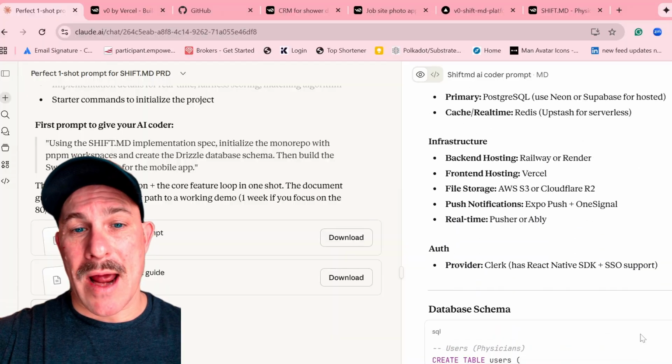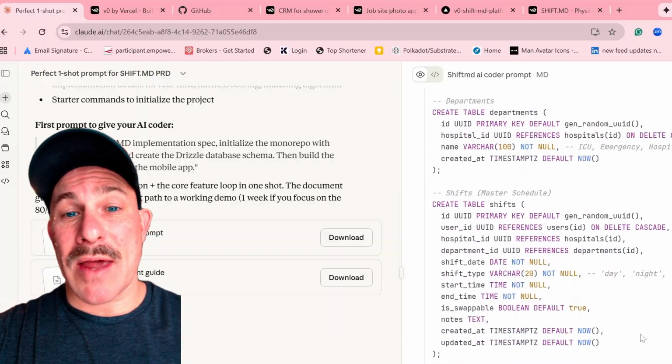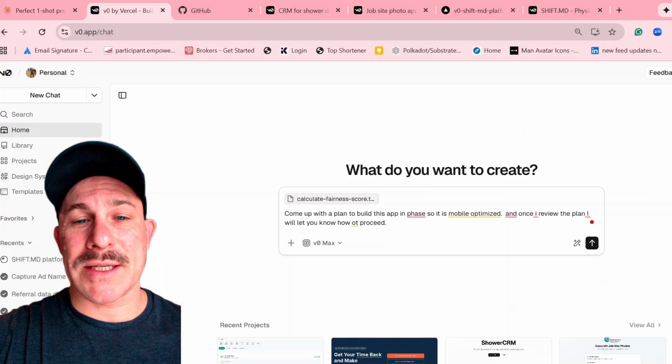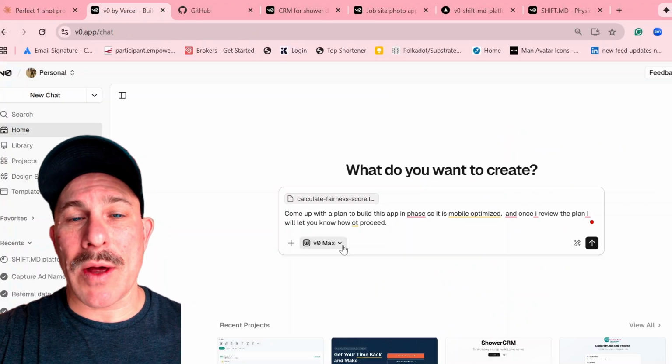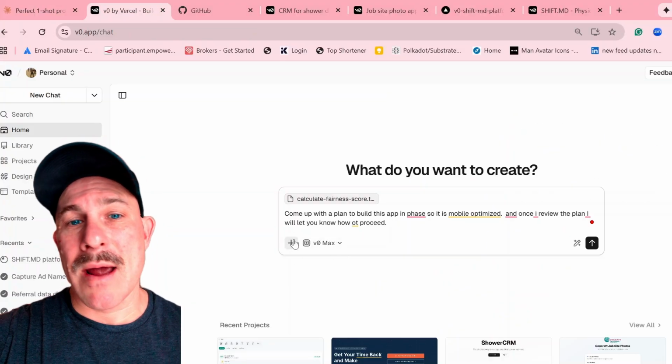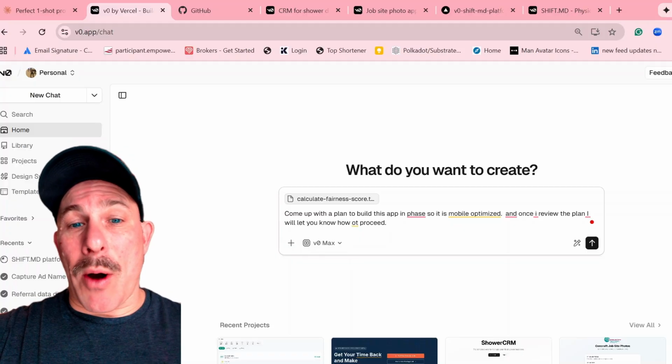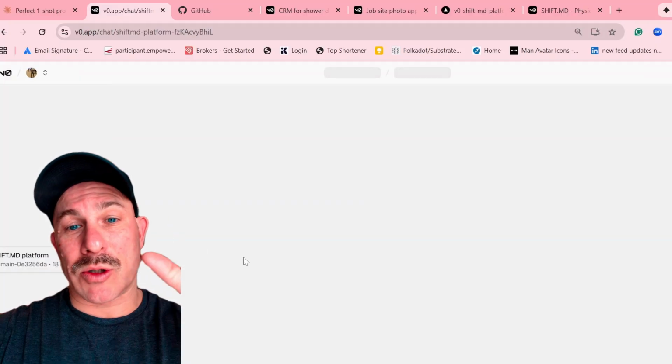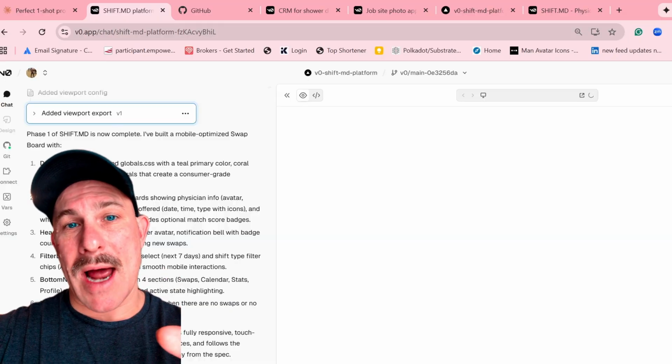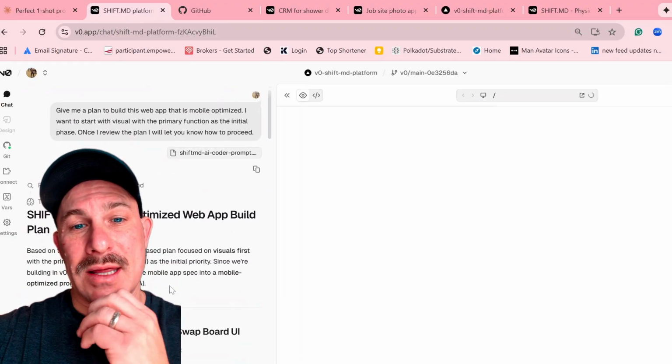Once I have the PRD and the AI prompt, I take that over to V0. V0 is Vercel's AI coding tool, and I paste it in there as my prompt and requirements. The cool part is then you can see the preview on the right. So you paste it into the chat. I'll show you that. And then on the right, you'll be able to see the app when it comes out.